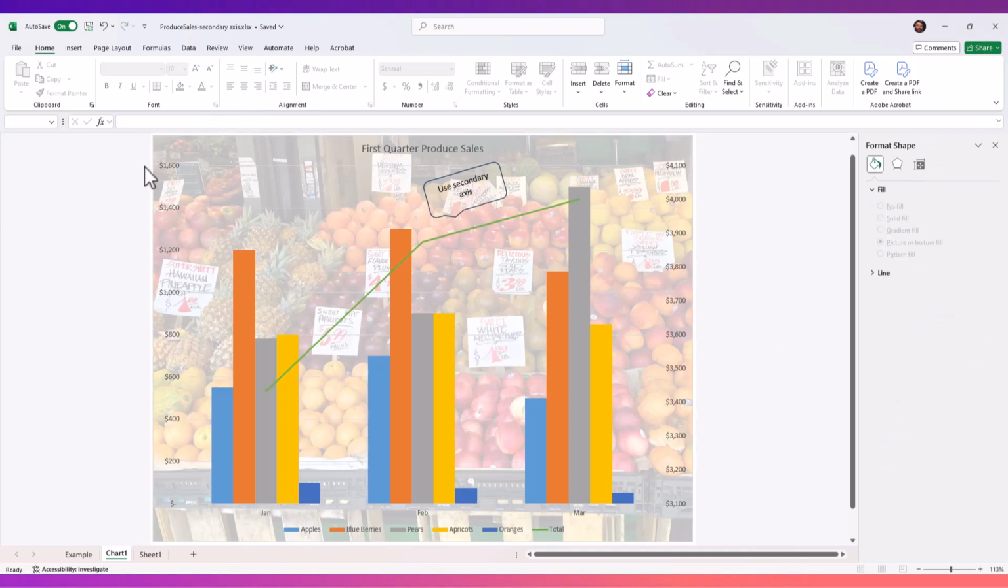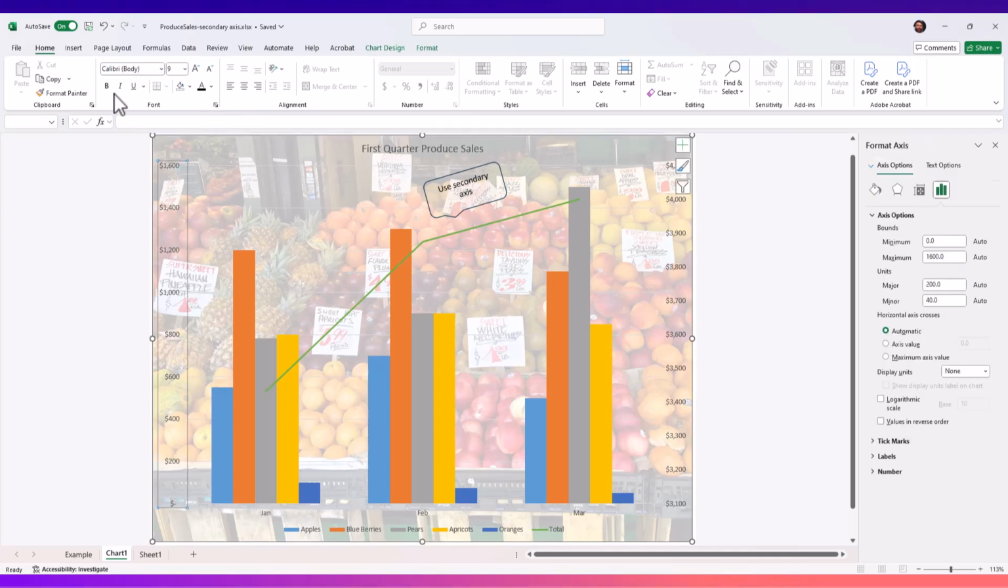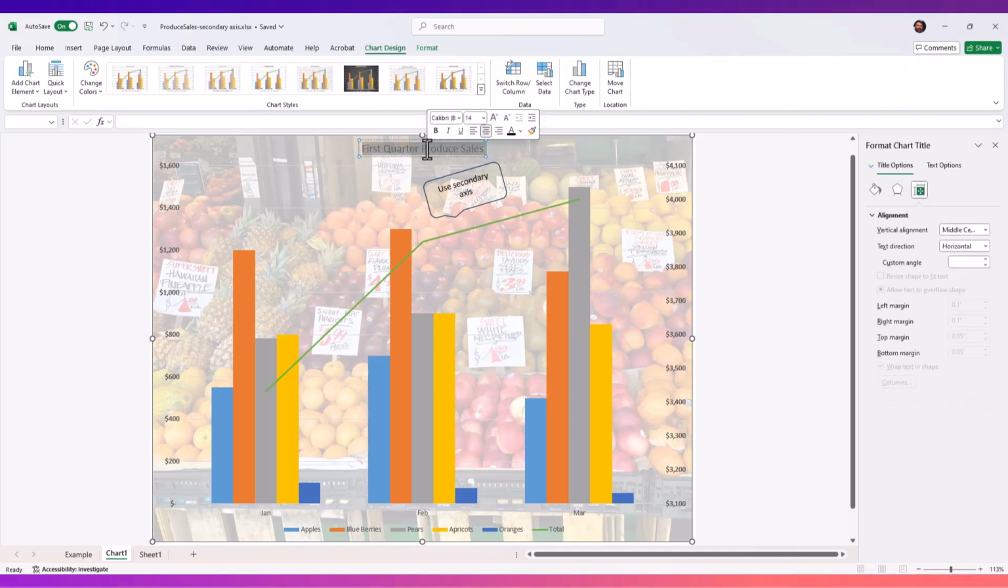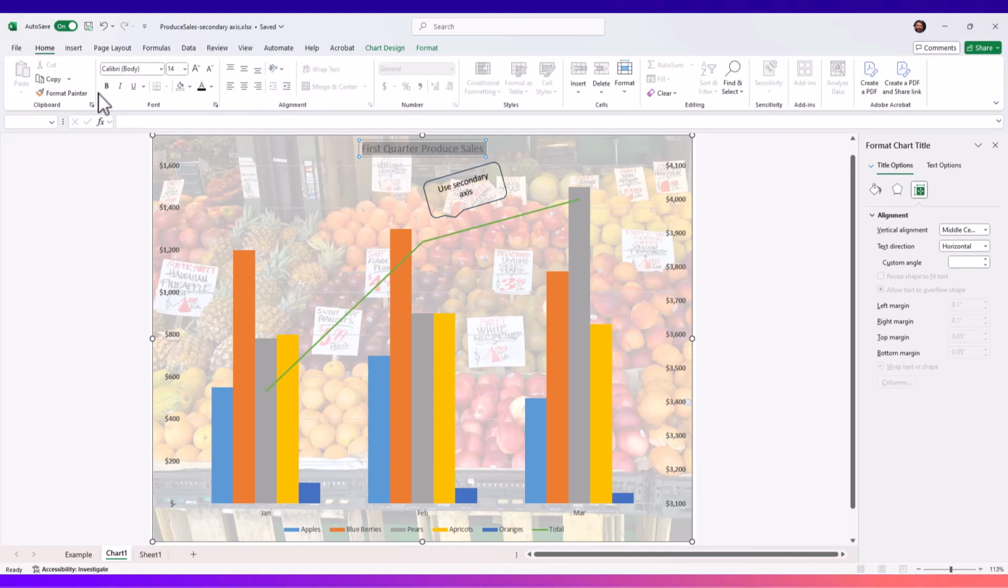Now to kind of further enhance this, the last thing I'm going to do here is boldface my axis. And my primary axis, boldface the secondary. Let's go ahead and boldface the title here. Final enhancements here. Okay, and we're going to call that good enough.